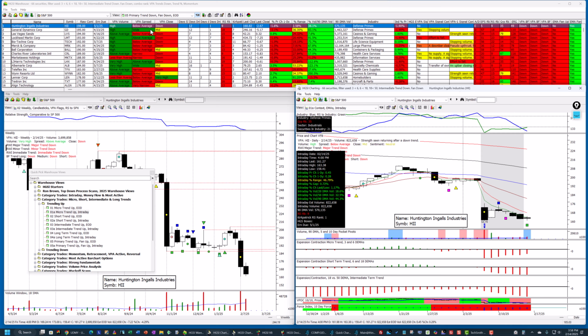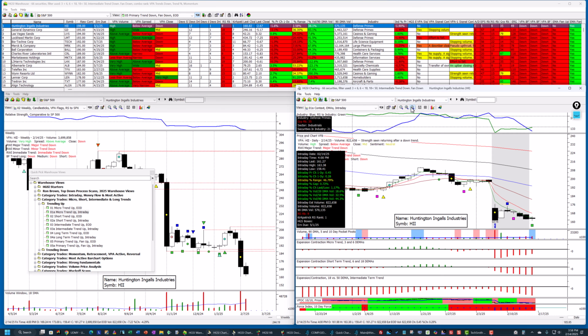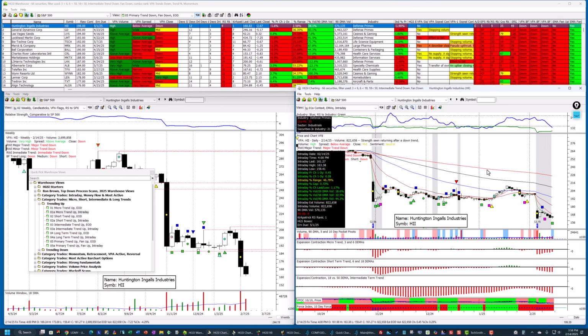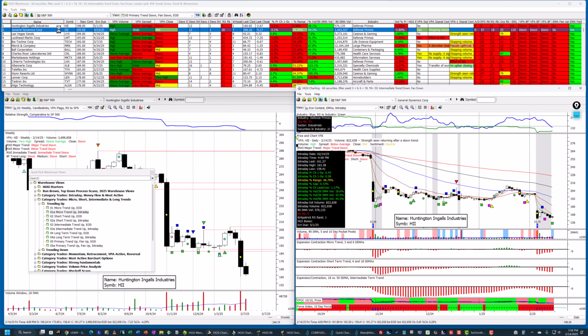Huntington Ingalls Industry. You can see earnings must have hit this stock. I'll zoom out so you can get a better idea of the trend here. But here's the 200, here's the 100, here's the 50, here's the 18, and the 6, and the 3. So fan down very sharply. There's 66 of these within the S&P 500 dynamics.